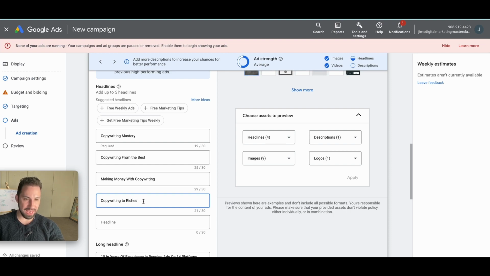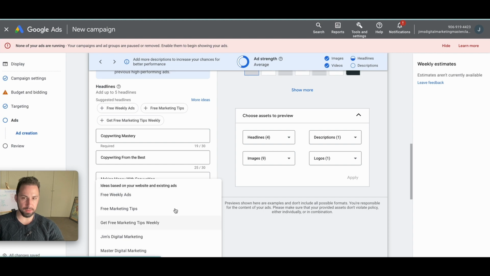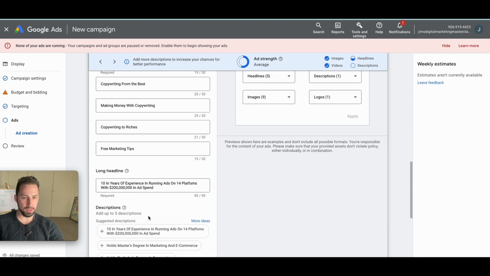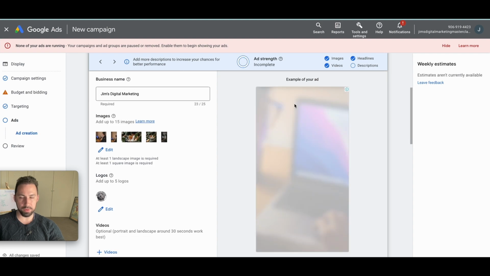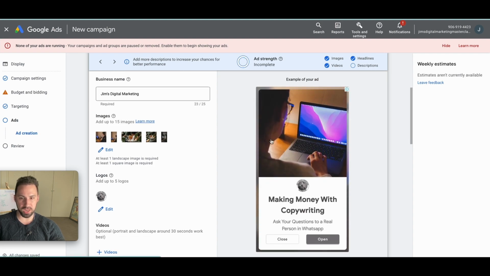These are intriguing headlines, guys. So they will want to click. They will be like, what the hell is this? Get free marketing. Free marketing tips is good. I'm not selling anything. It's a brand awareness campaign here. All right. So this is how it looks right now. We haven't added any description, so they will come up with stuff like this.